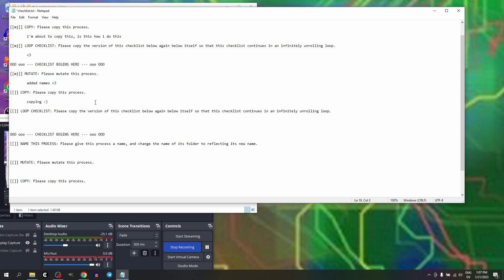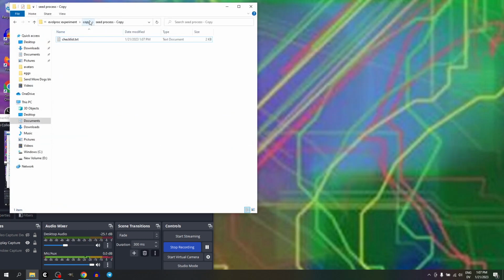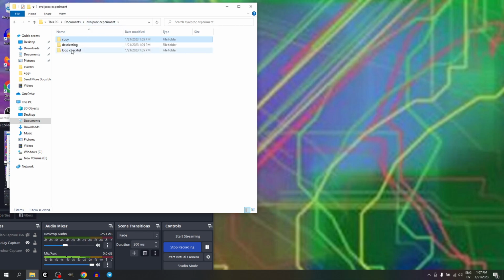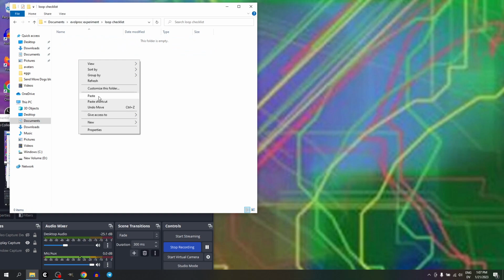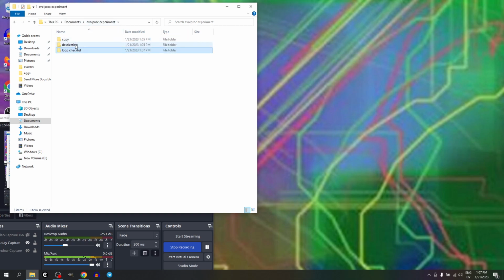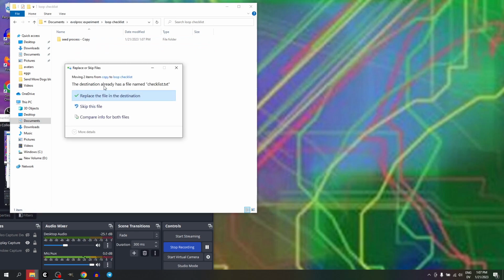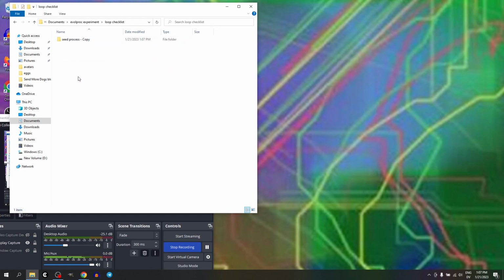Okay. I'm going to say you're copying, and you find out where it goes next. It's going to go to loop checklist after copying. And then go copy and paste there. And this one also goes to loop checklist. So change name. No. What? Place or skip files. No.